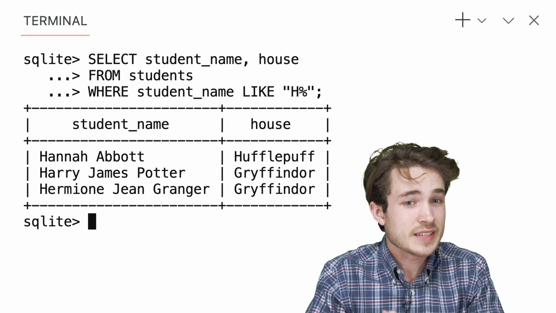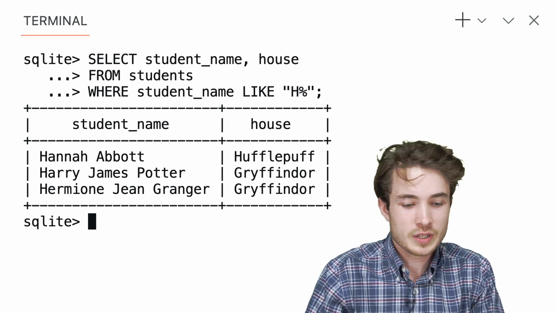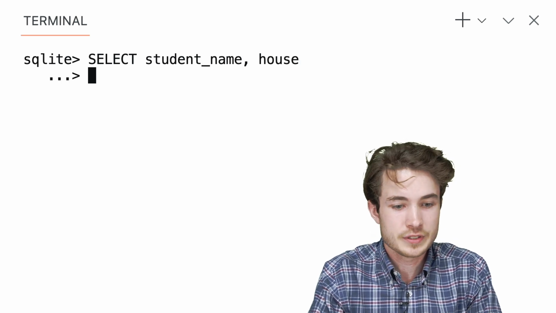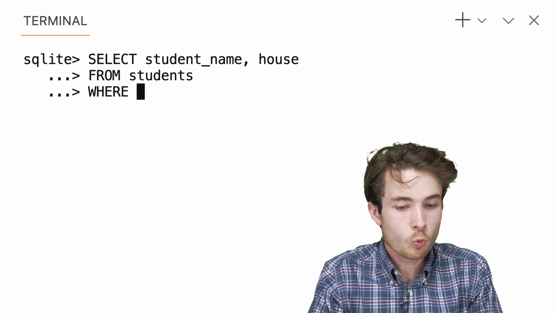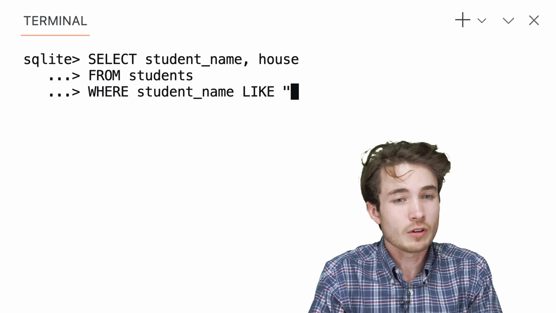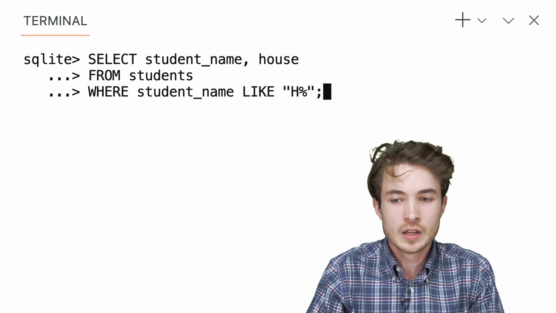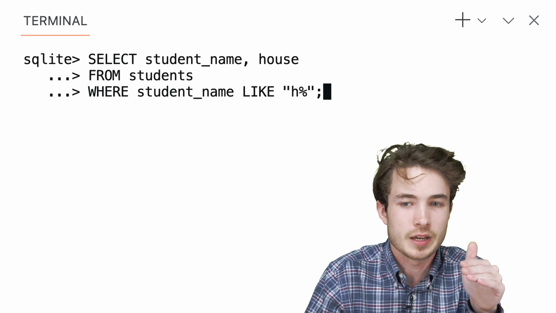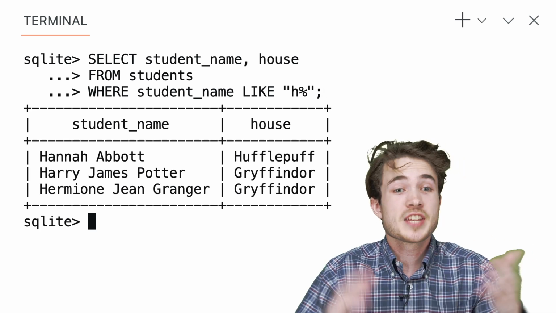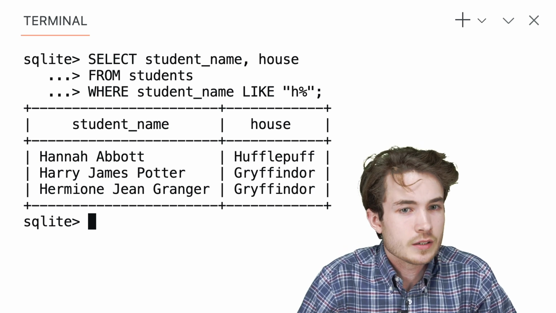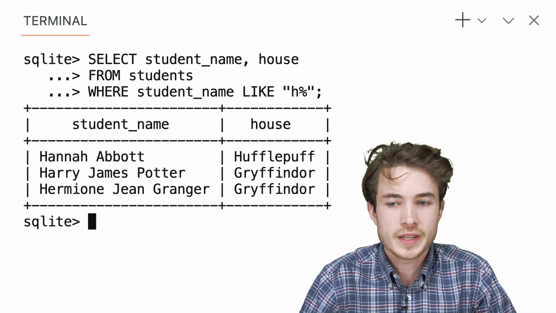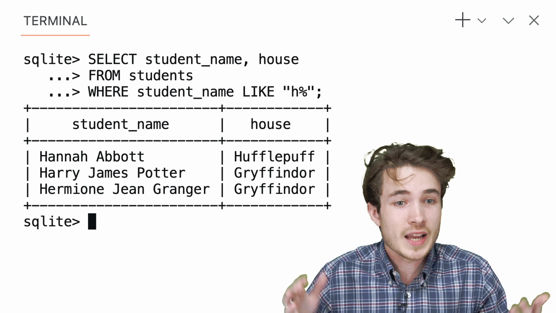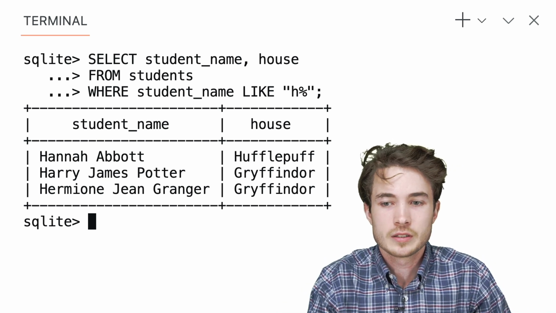A question: is this case sensitive? It's a good question. Let's go ahead and try it. So we could say select student name, and we're going to select also the houses from the students table where the student name is like, and we saw capital H beforehand, but now let's try a lowercase h and see if we get any different results now that it's lowercase. So let's hit Enter now, and we still get the very same results. So what do you think? Is like case sensitive? Does it matter what case I use? No, it doesn't seem to, right? I could use the capital H, I could say the lowercase h, and I get the very same results here. So that's a great question.